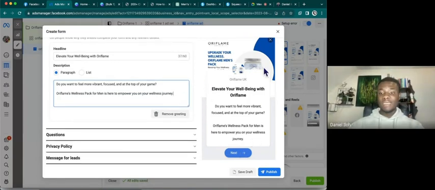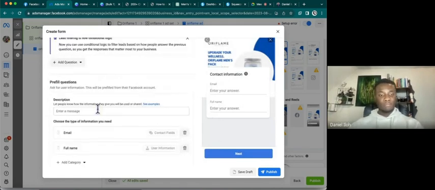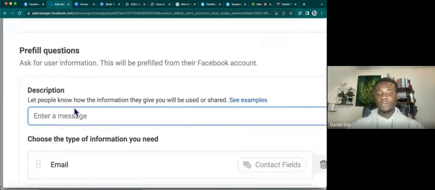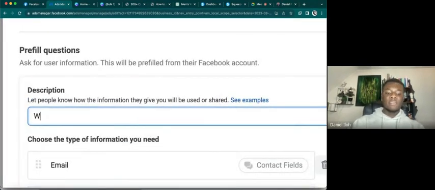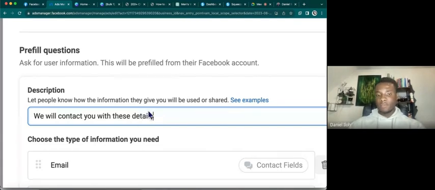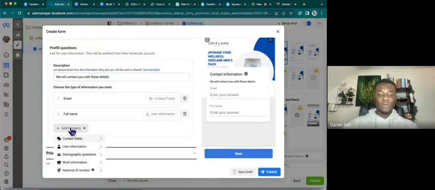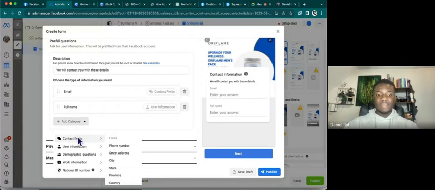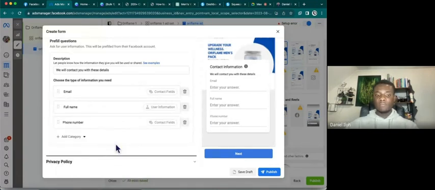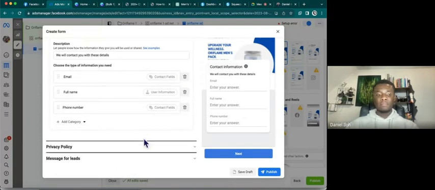So this is how they will see whatever it is you're doing here. Once they click on next, then these questions will come out, which are pre-fill questions. Ask for user information. Description, let people know how the information they give out will be used or shared. So you can say we will contact you with these details. Then you can leave it at full name, email and phone number, and full name rather. If you want to add phone number, click on add categories. Under contact field, you click on phone number and you leave it like this, 3 of them.